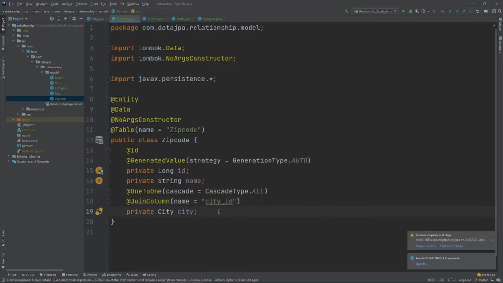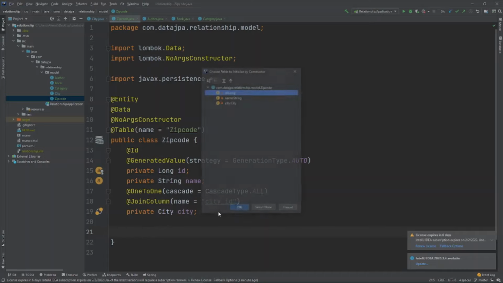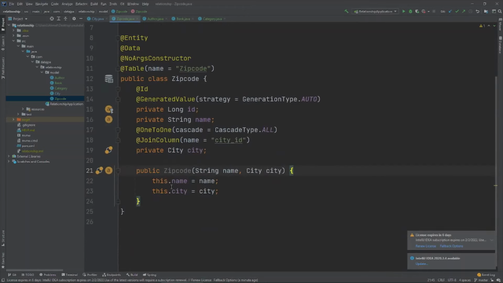We also need a constructor for the zip code entity with fields name as string and city. And this entity is done. Now let's go to the author entity.